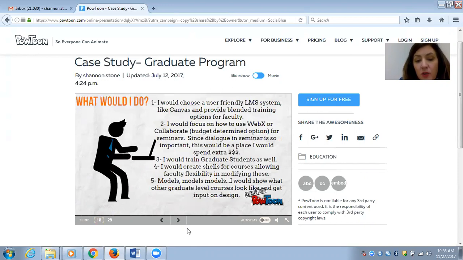I would create shells for the courses, allowing faculty flexibility in modifying these. I would support them in this modification, and I would provide tons of models. Here is what other graduate courses look like. Here's some input on design. Here's some, maybe chunk it up. So, okay, let's try to get our welcome page done by then. Okay, here's the content you want to go in the course. Let's have a work session. So I would just try to lean on experts.